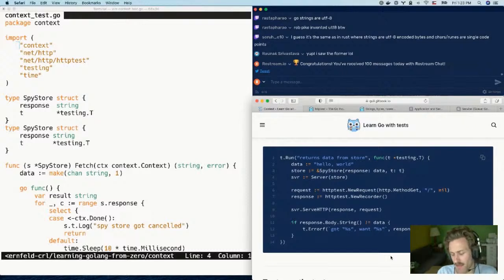Oh, Restream.io says, congratulations. You've received 100 messages today with Restream chat. Thank you, Restream. That is the first time we have gotten that award. Thank you for everyone who has contributed. I will be awarding myself 3 Roach coins for this achievement.